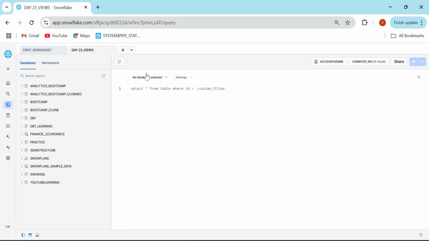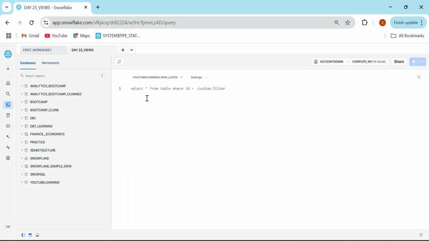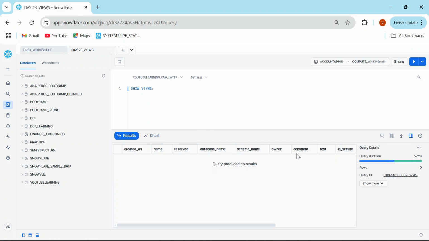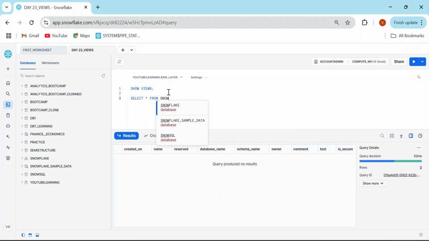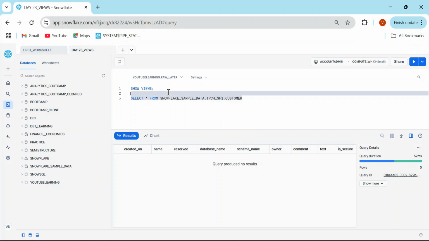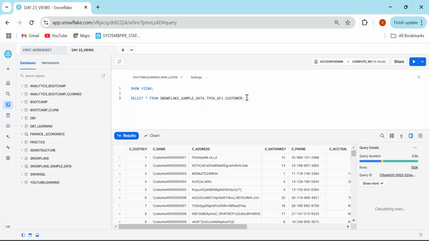To create a view in Snowflake, it's very simple, so let me just show you. I'm going into this particular database, YouTube Learning, and the raw layer. If I run show views, this is how we can check whether we have any views or not, and right now I don't have any views. So I'm just going to run a select star from Snowflake sample data dot tpchsf1 dot customer. Suppose this is one table I have, which has around 150k records.